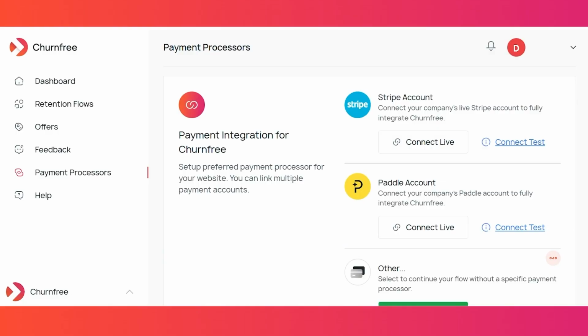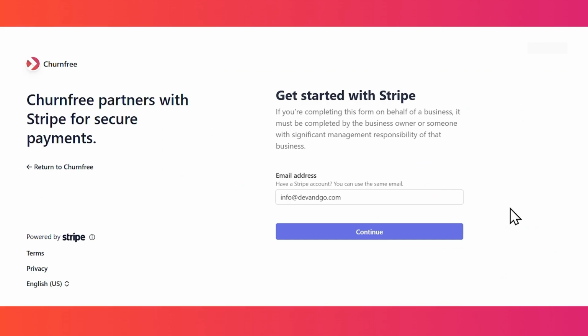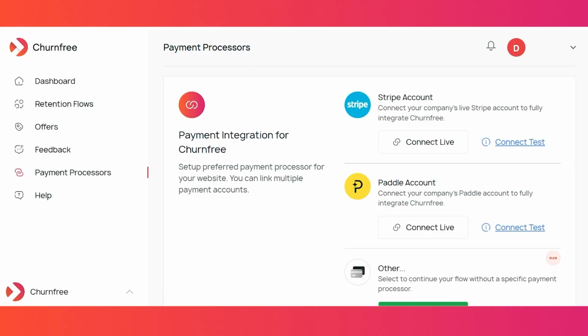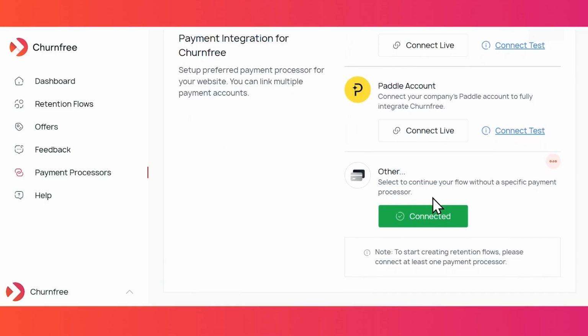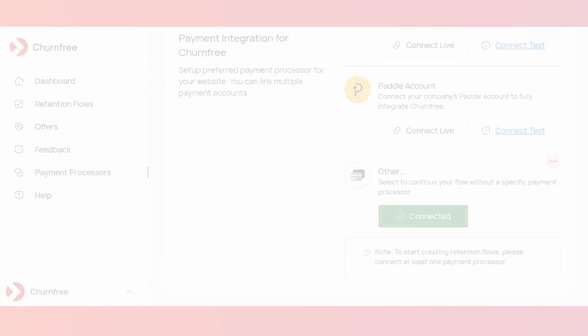For example, if you want to connect your Stripe with Churnfree, all you need to do is click the Connect Live button and log in with your Stripe credentials. You'll also notice there's a Connect Test button next to each one. Use that if you want to test things in a sandbox environment before going live. You need at least one payment processor connected for your retention flows to work properly, especially if you plan to offer discounts. In this case, our payment processor is already connected. So now we'll move towards the next part.